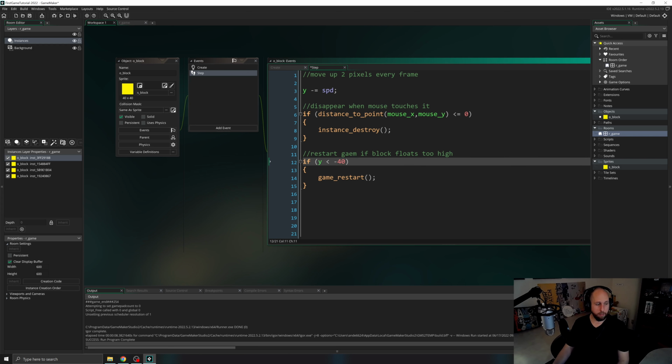All right, next, let's make it so the blocks keep appearing. So it's more of a game and we can hover our mouse over them to make them disappear and then more blocks will spawn in. Let's create a new object.